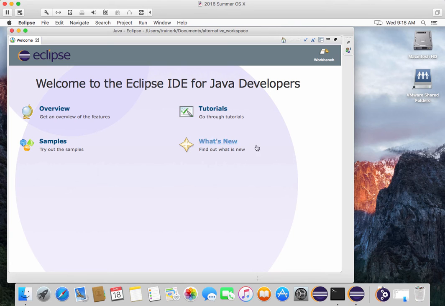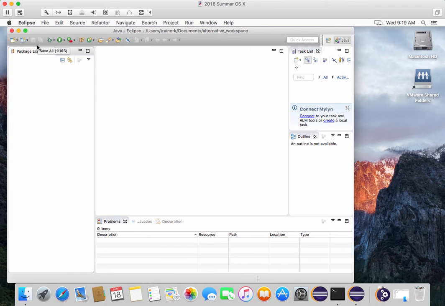So when you come into a new workspace, you get this welcome panel. Let's close that by clicking on the X. And then you'll see that we're in the Java perspective, which is what we want, so that's good. And we're going to want to import from that zip file, we're going to import a project and have it put into the Package Explorer for us.